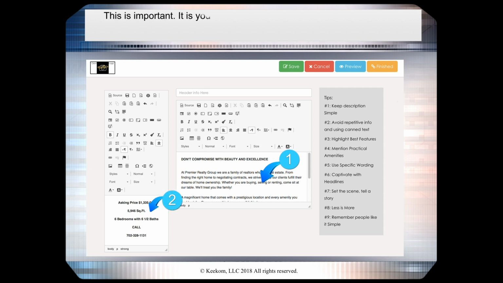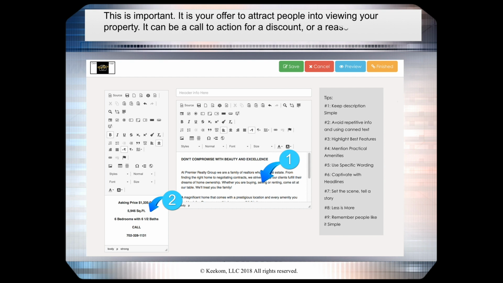This is an important field. It's your offer to attract people into viewing your property, or your call to action for a discount, or any other reason that you use to get them into your store or take some action.